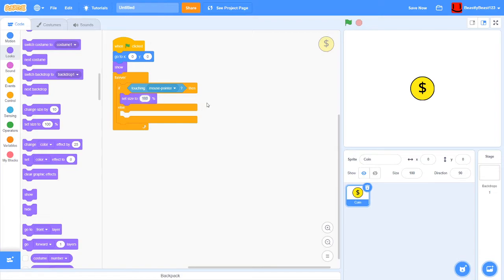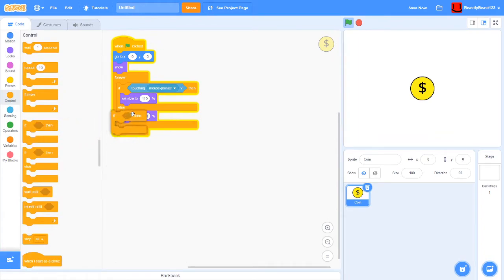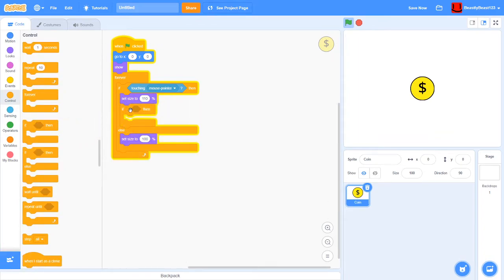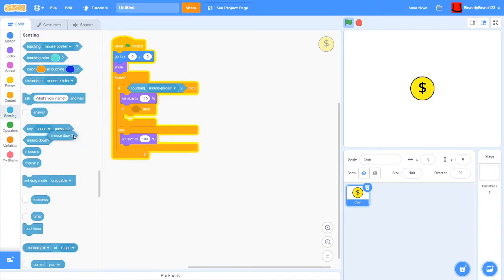So if touching mouse pointer, set size to 110, let's say, and then in the else, you want to set size to 100. So now if we hover over it, it gets bigger. You can make it get brighter or something when you hover over it, you can do whatever. And then you want to go to control and get an if and put it right below the size. And then you're going to do mouse down.